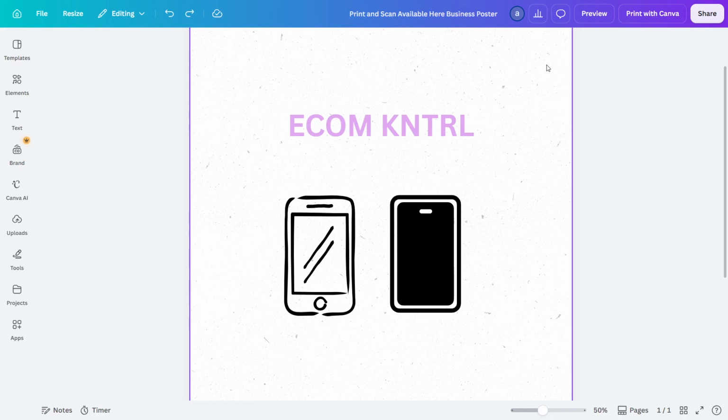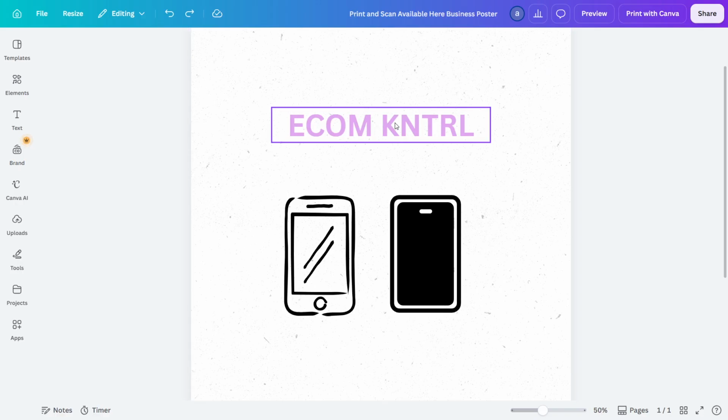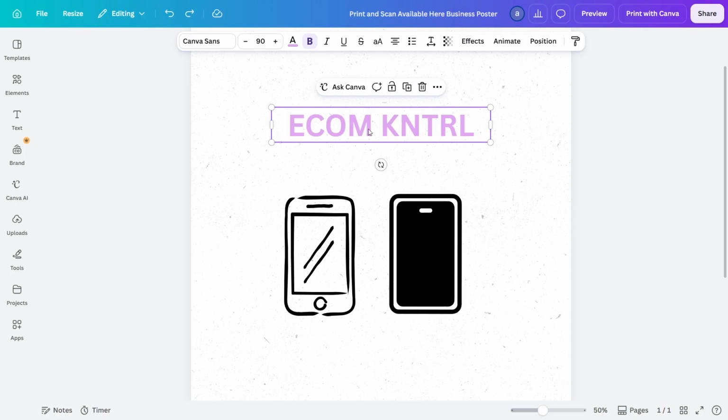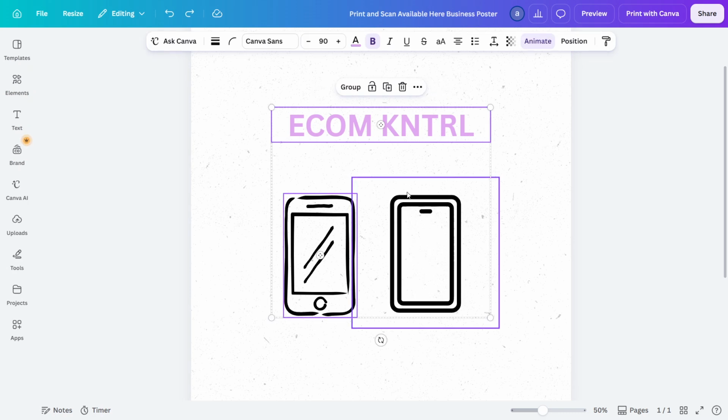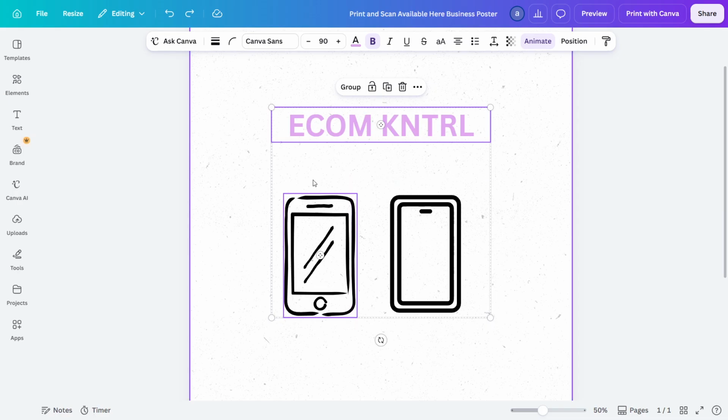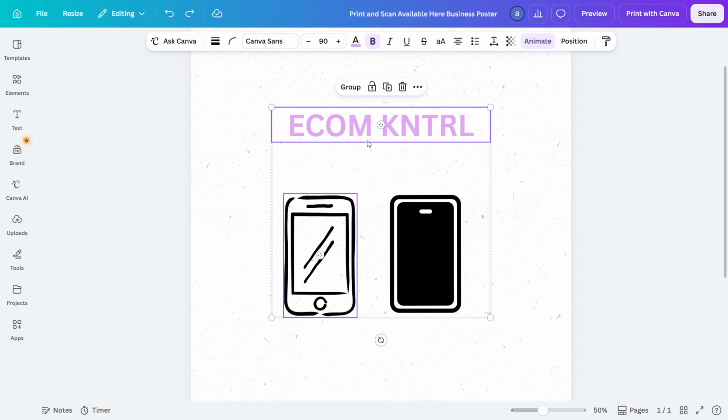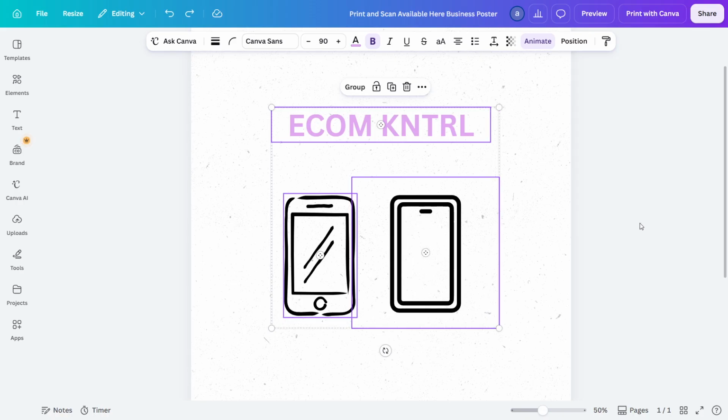The first method is great when you want to choose specific items one by one. Start by clicking the first element you want to select. Then hold down the Shift key on your keyboard. While continuing to hold Shift, click each additional element you want to include in the selection. As you do this, Canva will add each one to the group of selected items. Once you've selected everything you need, you can release the Shift key. This method is especially helpful when the elements are scattered around the page and you don't want to accidentally select anything extra.